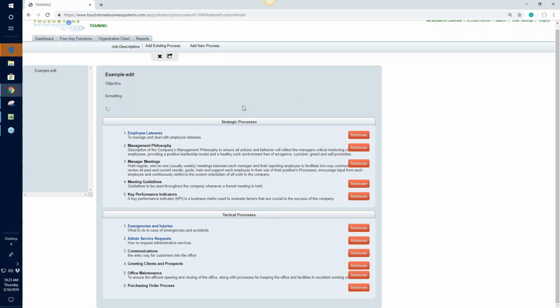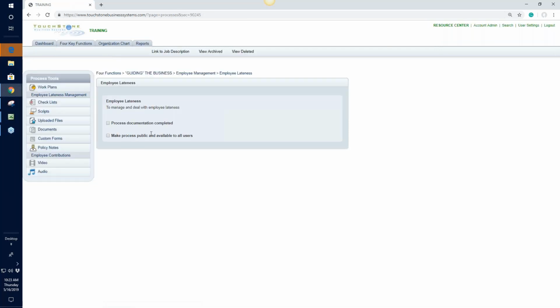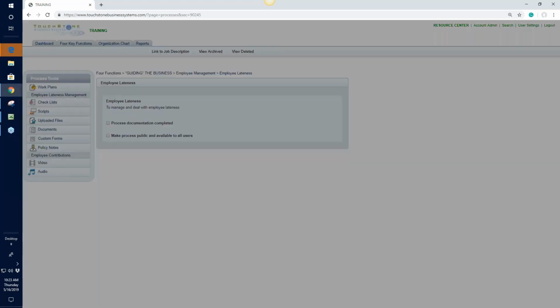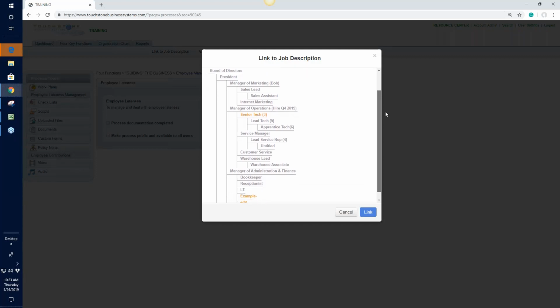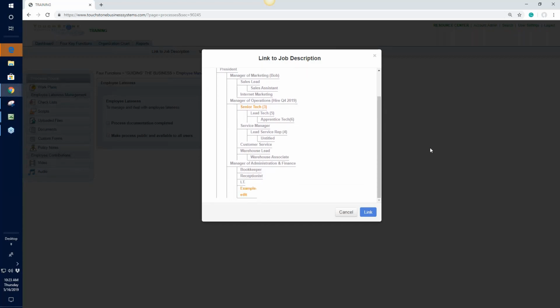There's another way to remove processes from a job description. And let me just show you that real quickly. If I choose the process, so now we're on the documentation screen, we're on the process tools screen. From this screen, I can see where the process is on the 4 functions, first of all, always with this breadcrumb trail here. It's always showing me where this process lives on the 4 functions. And if I go here where it says link to job description and hit the drop down, I can see which positions it's been linked to from this view.